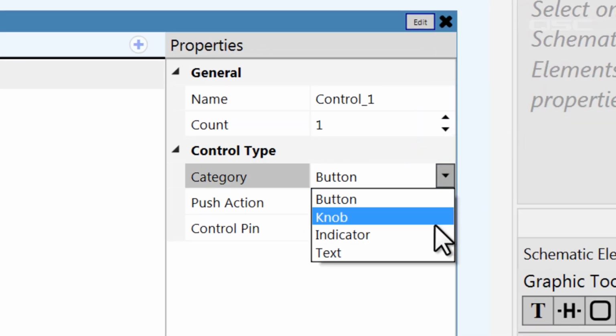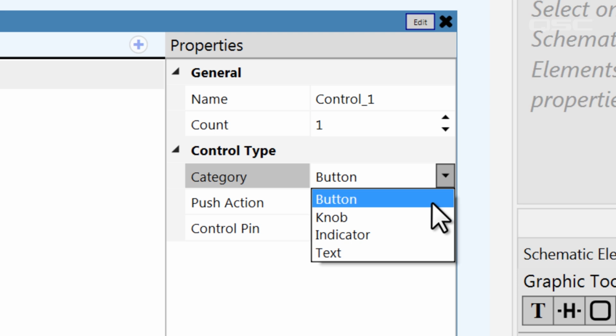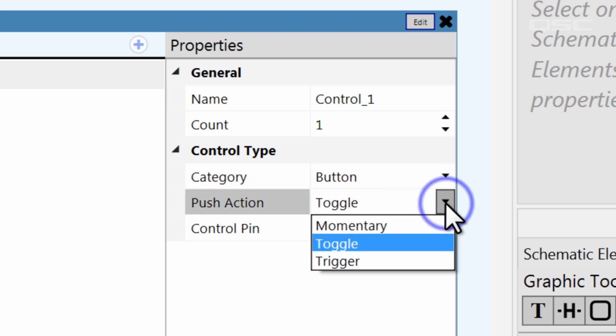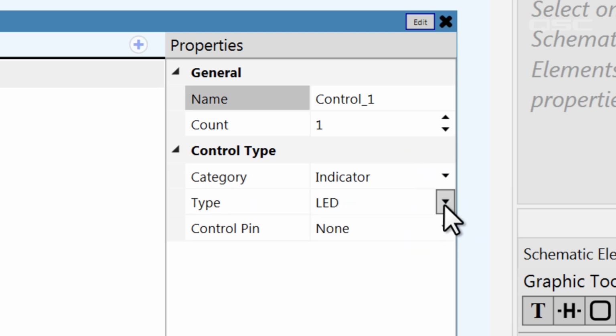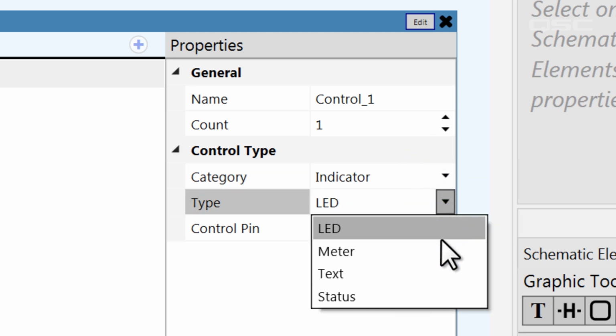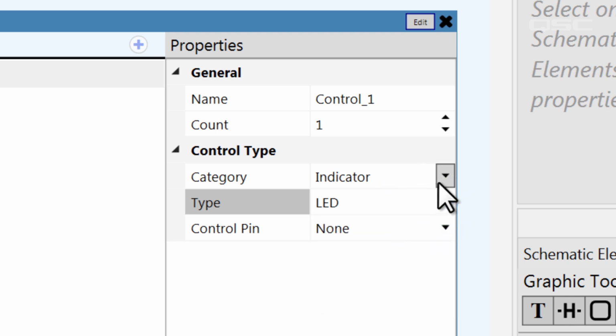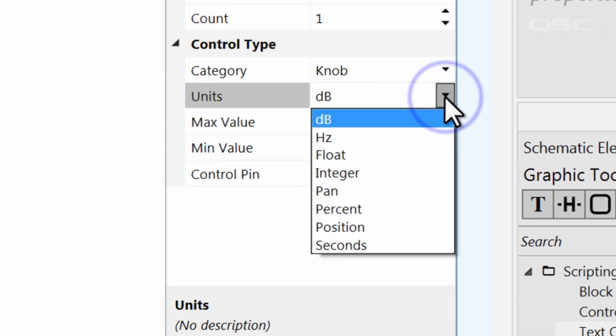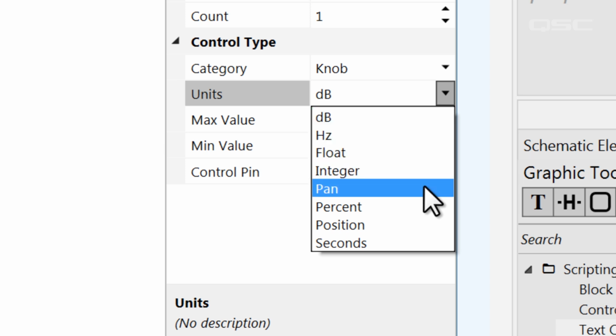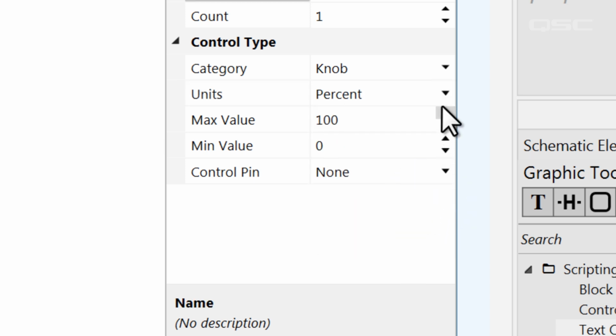and you can then specify what type of control it is by category. All buttons are grouped together, and then you can define if it's a momentary, toggle, or trigger button. If we select indicators, we'll find our LEDs, meters, and text displays. Personally, I find this organization a little more intuitive than the custom controls we just looked at, because that was arranged alphabetically, whereas these are grouped by function.